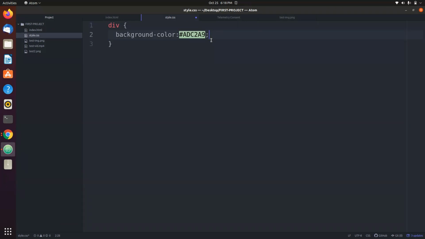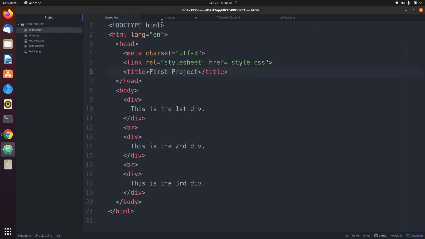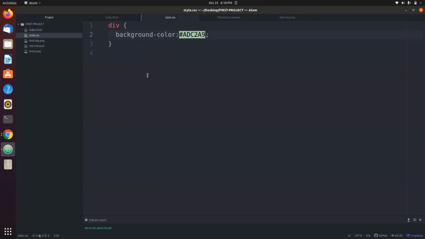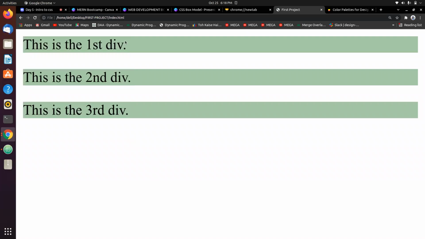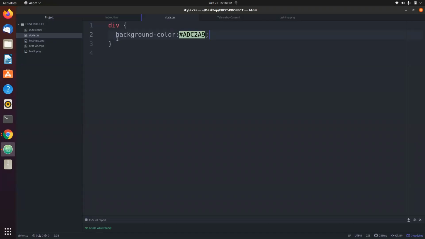Now, element selectors are something which are very generic. If you say division, then this particular background color will be applied to all the divisions. Now, let me just save it and show it to you guys. You can see that all the divisions have this background color, whatever background color I just specified. So this element selector is very generic. It applies the background color to all the divisions, because here div means all the divisions. There is nothing specific over here.